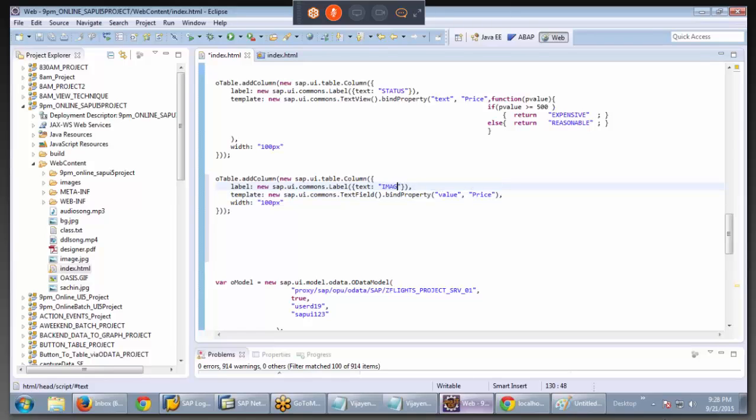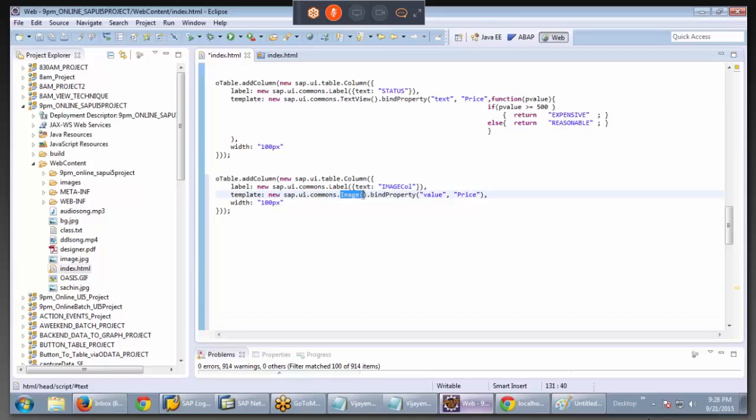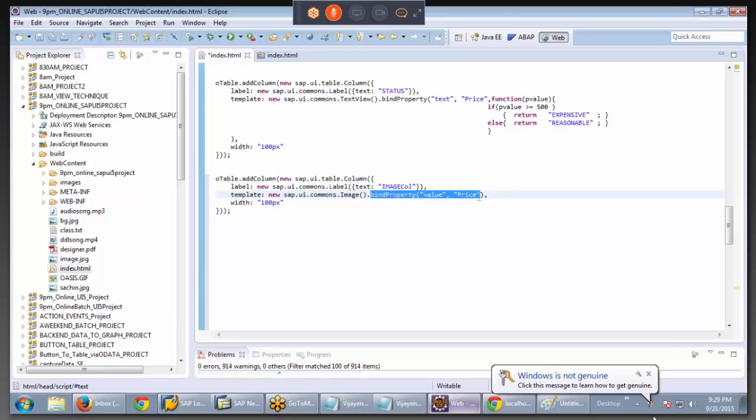So you can provide some text as image. And I want to use a screen element as image. So you can use that here. I'm using the screen element as image. And we need to maintain binding with the price column because I'm applying a condition on price, so try to maintain binding with the price column here.